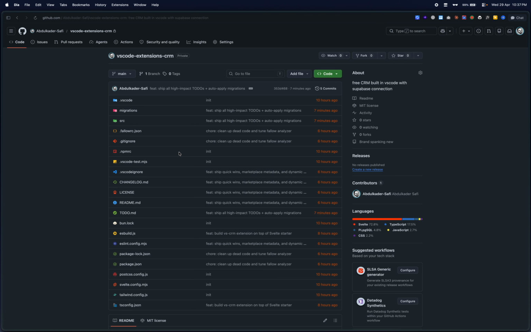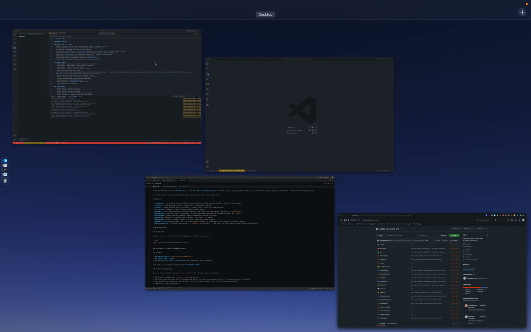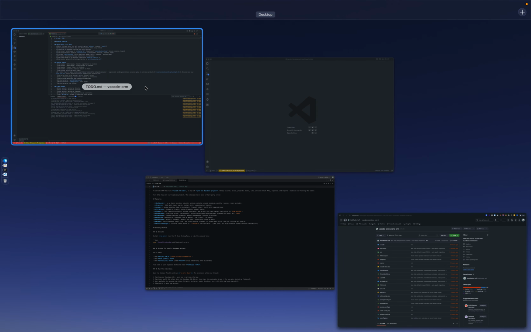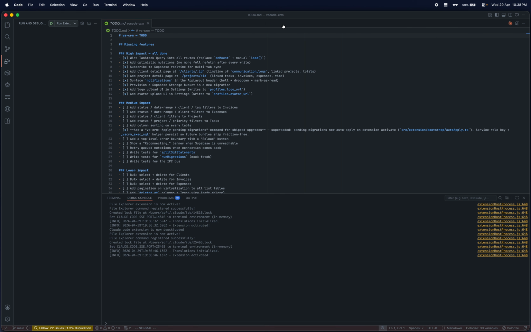So I have been working on this project. It's a Visual Studio Code extension. It's a CRM inside your Visual Studio Code. So let me run this project and show you how to do the setup.